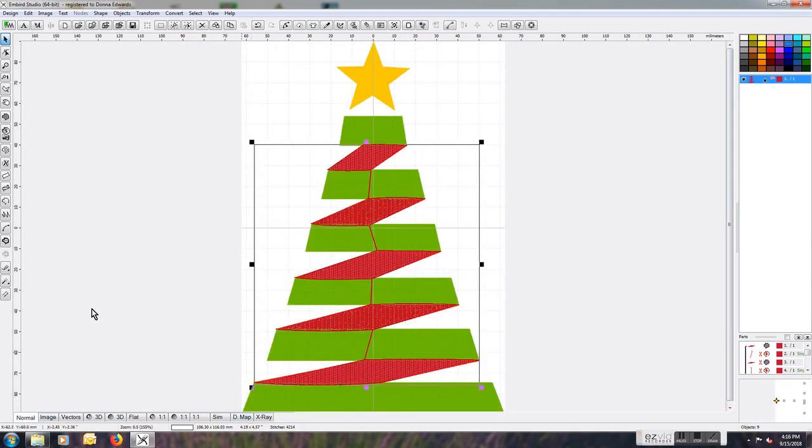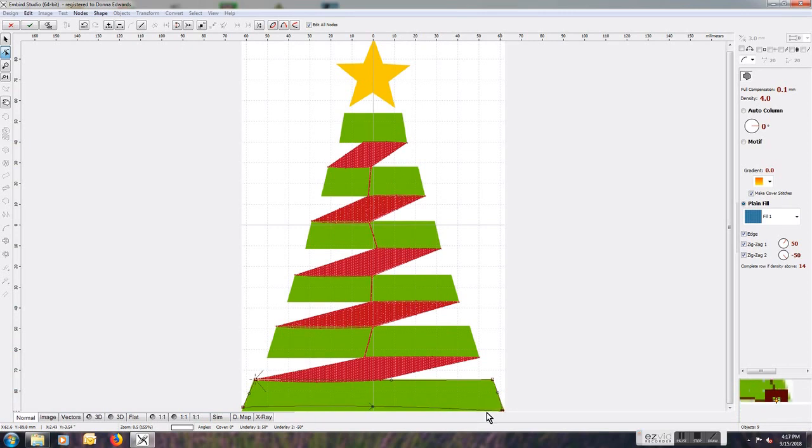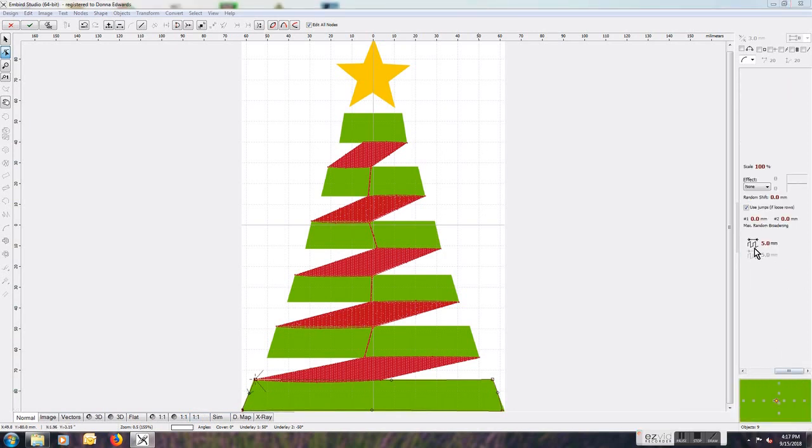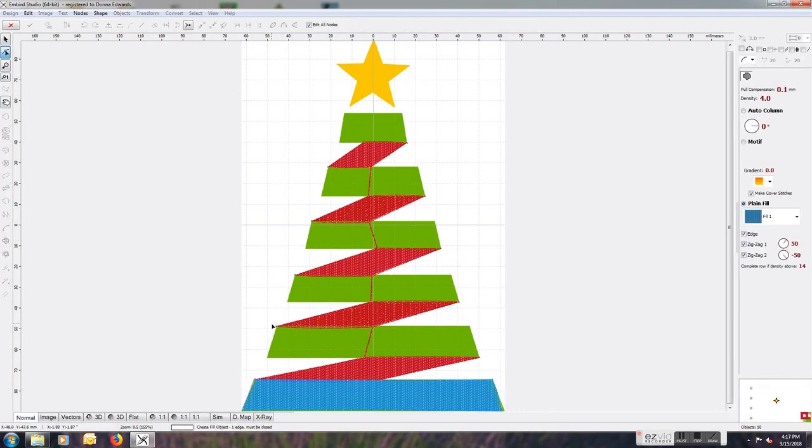So let's go ahead and quickly do the greens. I won't be doing little running stitches here, because there's just really no way to do it. So we're just going to go ahead and zip on through here. This all the way down. Change my fill. Generate my stitches. We continue on to the next one.